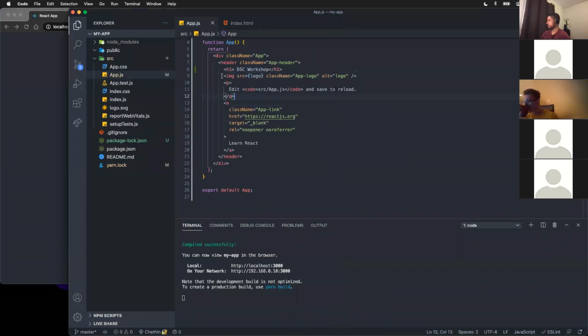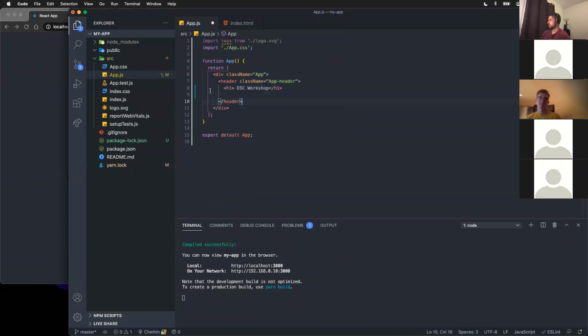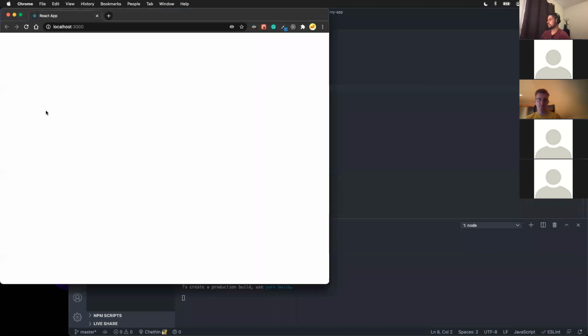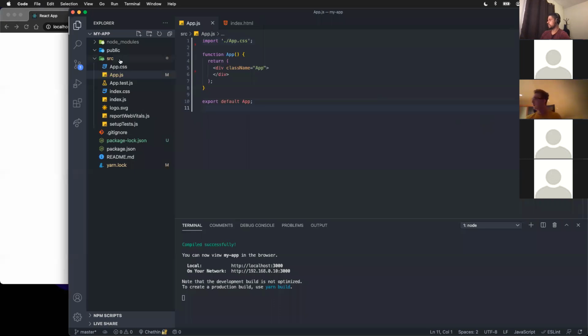For now, we're not going to use any of this stuff. We're going to delete it and delete this too. So we just have a blank app at this point. The first thing we're going to do is make a component. I'm going to go over class components first, and Adam's going to go over functional components. They're very similar, but functional is the more modern way of doing things.